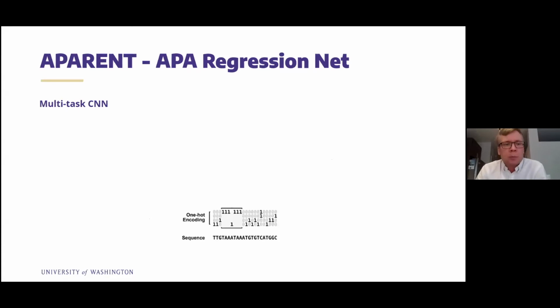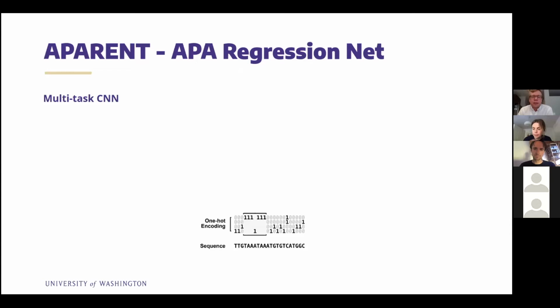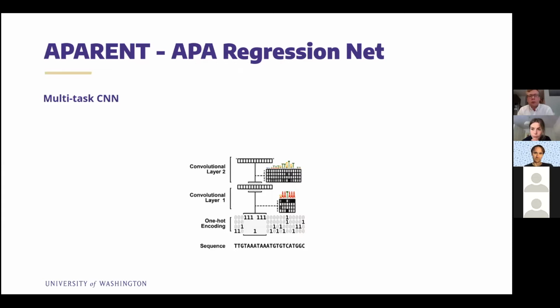So given this data, we trained a multitask convolutional neural network to predict APA. This network takes as input a one-hot coded representation of the proximal polyA signal. The first convolutional layer consists of short 8 nucleotide wide filters that learn to recognize short important determinants within the sequence. The second convolutional layer has a larger net receptive field across the input and can learn to detect longer motifs, repeats, or combinations locally.